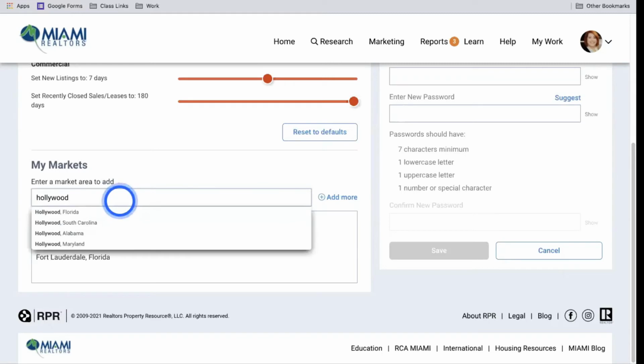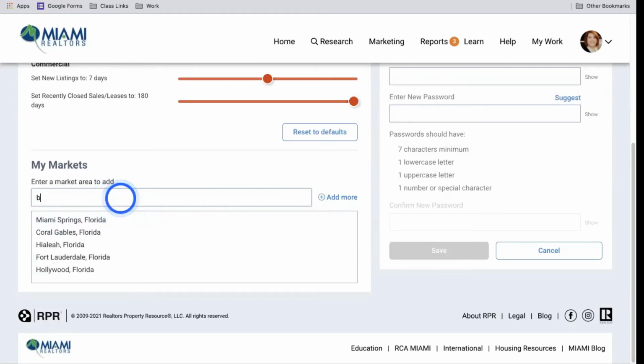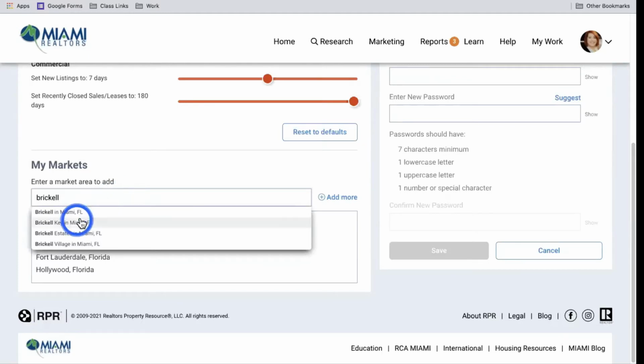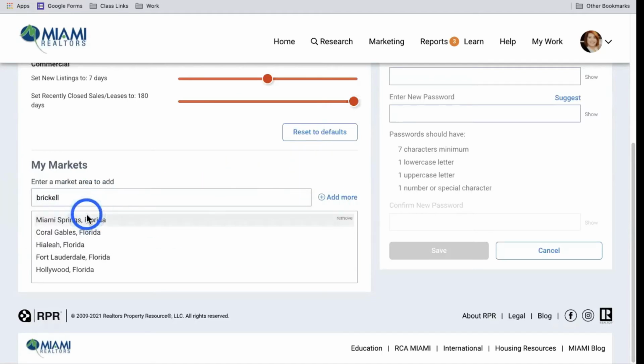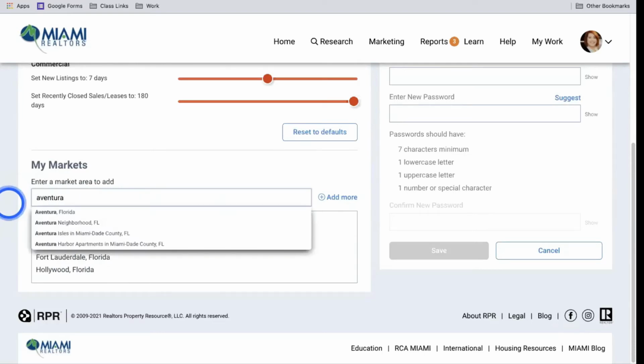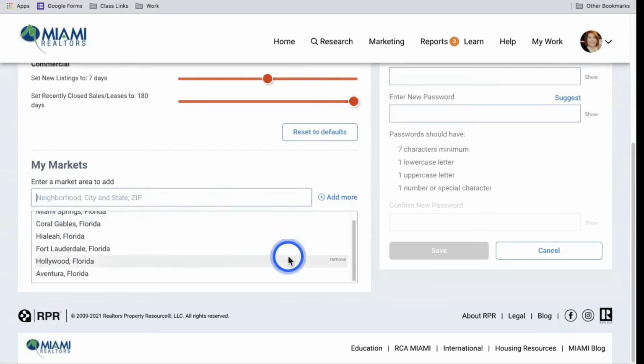I do want to show you that if it is a neighborhood, for example, Brickell, it's not a city and it's got 3 different zip codes. You can use neighborhoods. As you can see, Brickell and Miami, really easy. Once you are done adding in your cities and your markets, whether that be by city, zip code, or neighborhood, you are going to just leave it be. It's automatically saved. If at any point you wanted to remove one of them, there is the remove option right here, and it just deletes it.